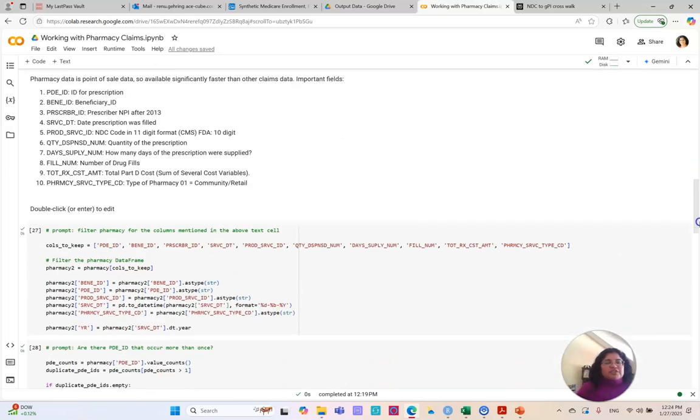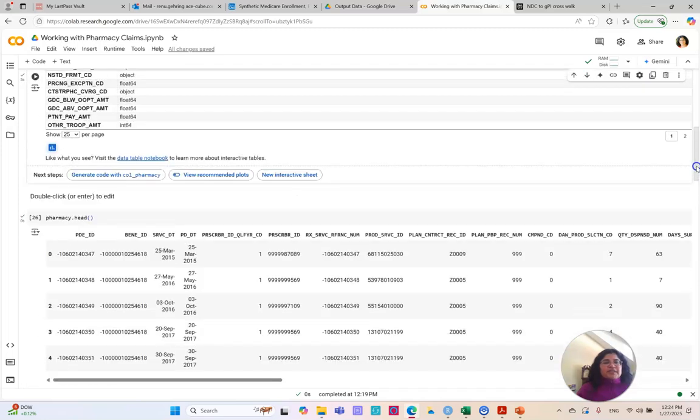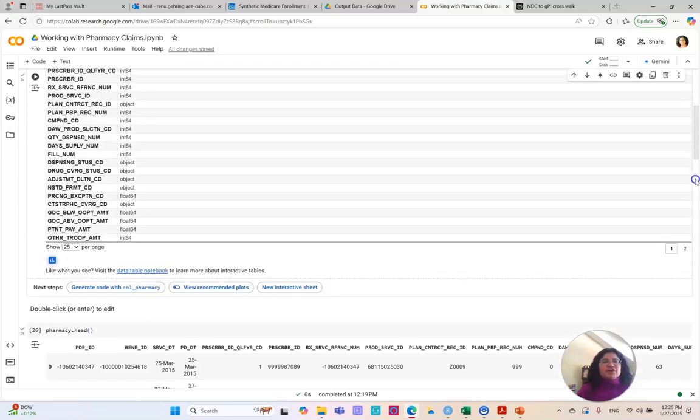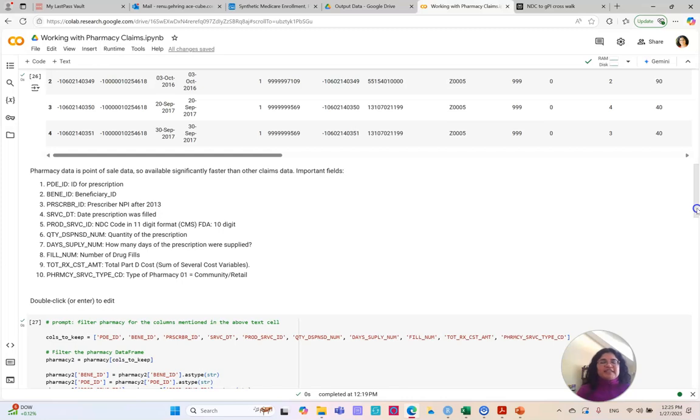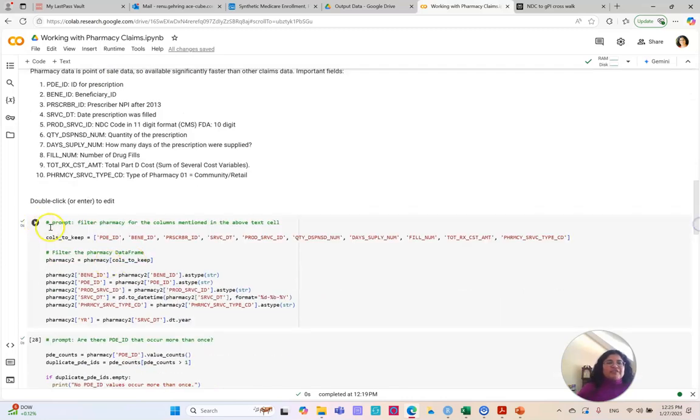So one thing I was curious about is, because this has many columns, whether my prompt would work when I referred to the previous cell, and it did indeed. In my prompt, I'm saying filter pharmacy for the columns mentioned in the above cell. You can see I've written this out, so it read it. It is a large language model after all, so it's not surprising that it did it successfully.